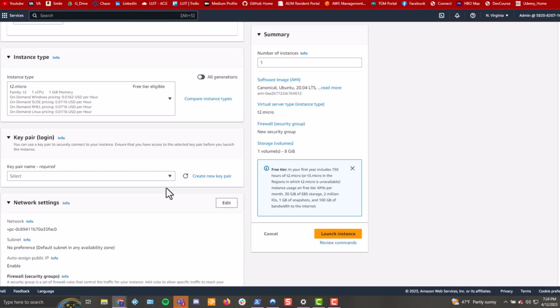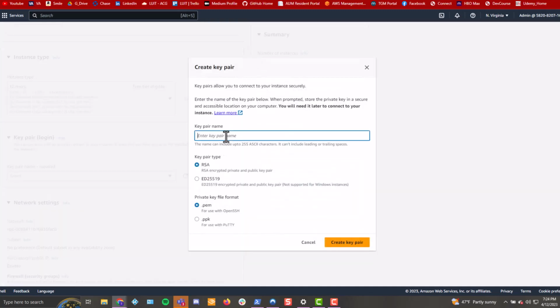Key pair login. So we are going to require a key pair here, so we're going to go ahead and create a new one. And we have to give this a name as well. EC2 project key pair. Okay, so we're going to click on create key pair.